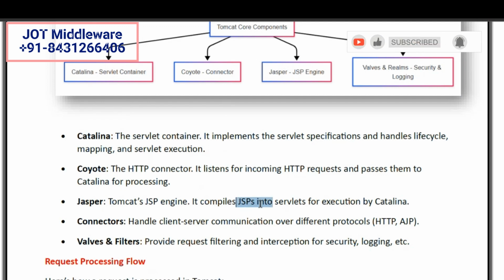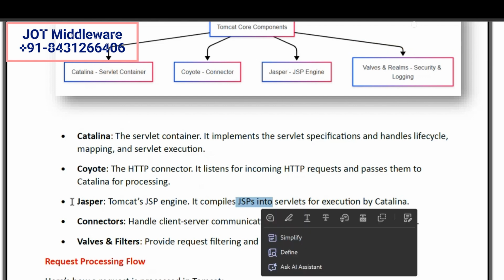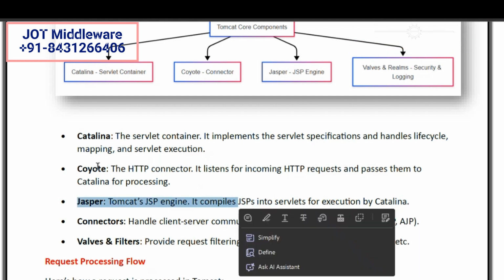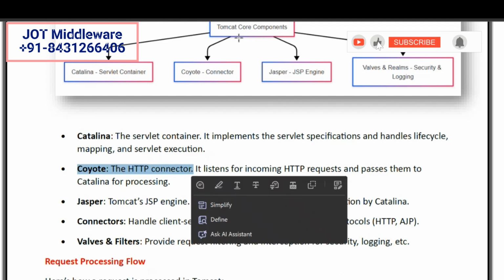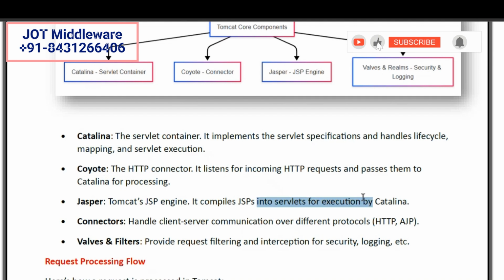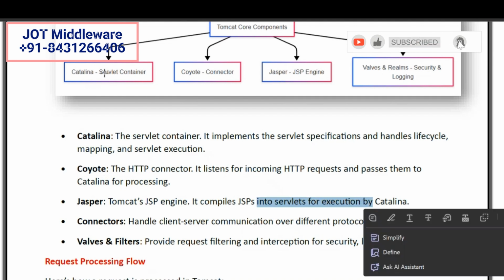So whenever there is a JSP request, then Jasper comes into the picture. Coyote will receive the request and send it to Catalina directly if it is a servlet. But if it is a JSP, Coyote will send it to Catalina, and Catalina to Jasper, so that Jasper will compile the JSPs into servlets. And this servlet is sent to Catalina for execution.